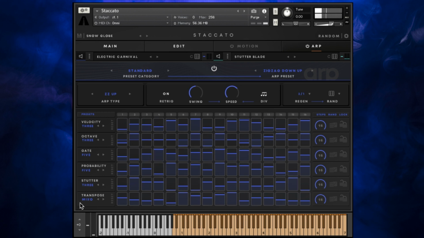All right, that sounds kind of weird, probably because of this mode here. If I just go, not Mixolydian, we'll go minor. Actually, we will go pentatonic.